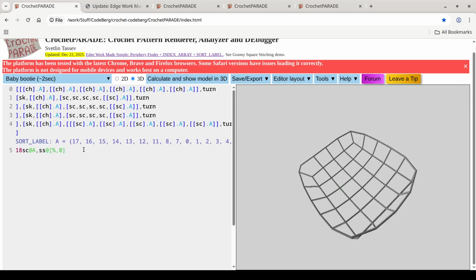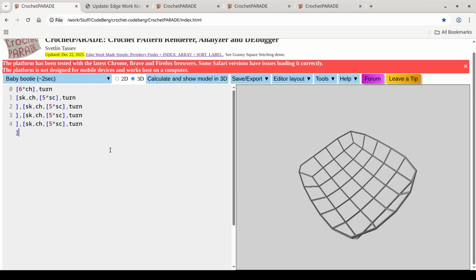All right, how about the other options? I'm actually gonna undo here. By the way, the undo button works much better than before. It remembers a lot more history than it used to.